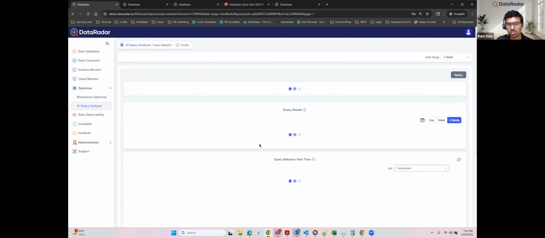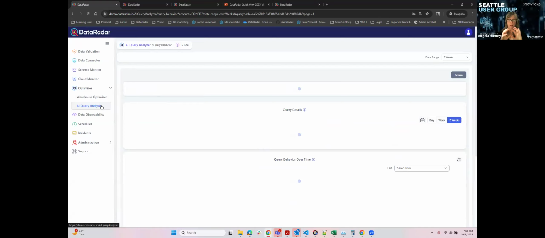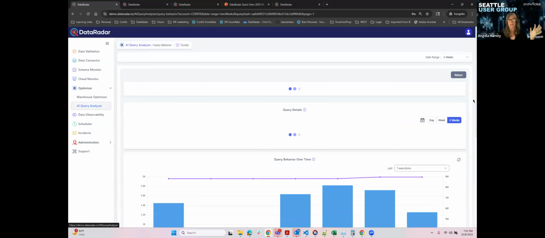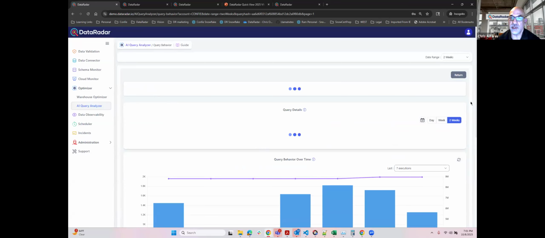So basically it shows all these details. Go ahead. I was going to say, the idea of looking at the query behavior is to then see whether you want to go run that AI analyzer to look at syntax, or it's more like syntax at this point, not warehouse, right? Yeah, this is more like query optimization.